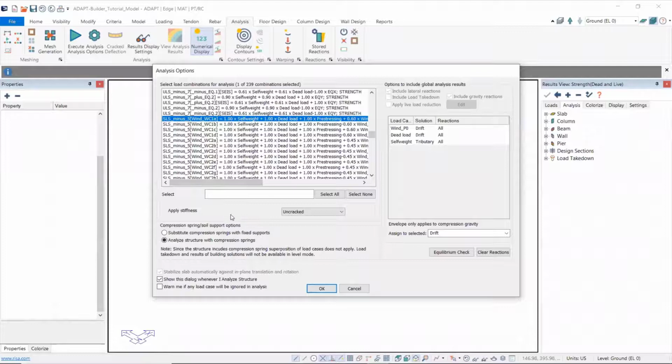And this is where I can actually apply the different stiffness case. So for example, I'm going to want to use drift in this case, based off of, I arbitrarily named this, but this is the stiffness assumption I'm going to use. Now, before we click OK, we have the ability to tell the program how to interpret our soil support. We can either analyze the entire structure assuming compression springs as this soil, or we can substitute the soil as a fixed support. And this is ultimately just going to save you a bunch of time on your analysis.